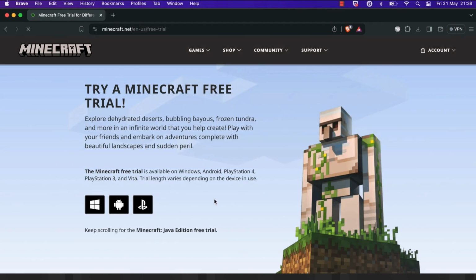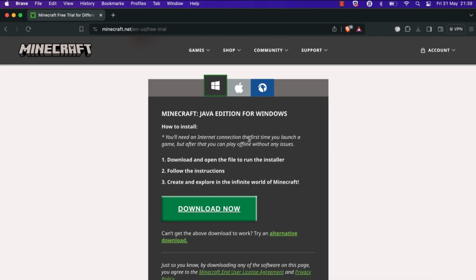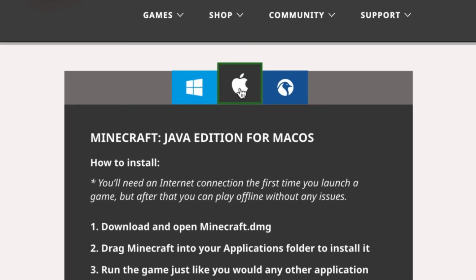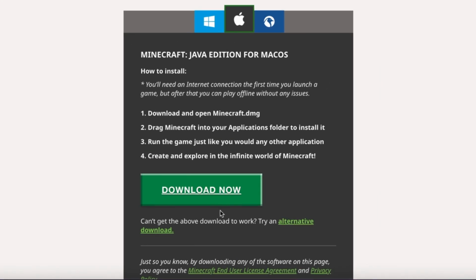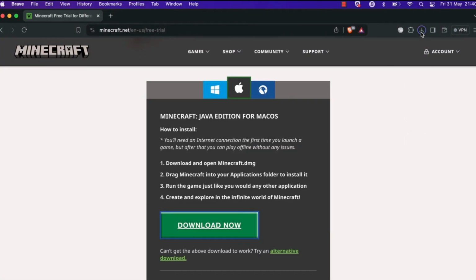The official Minecraft website will open. Scroll down until you see this block now. Choose your operating system, click on the Mac logo. Now click the download button. The file will start downloading shortly.